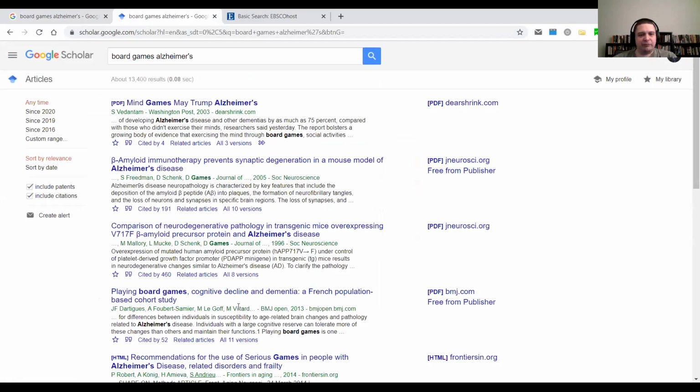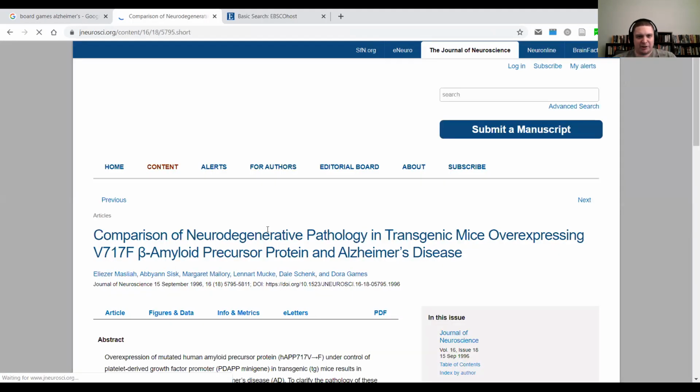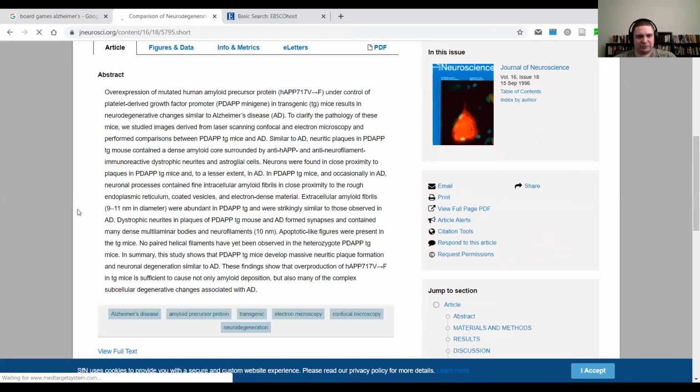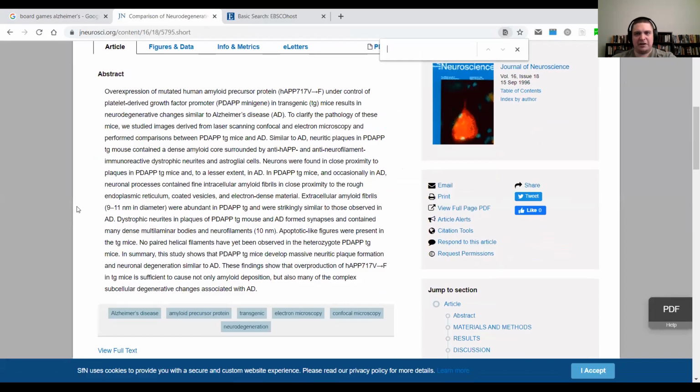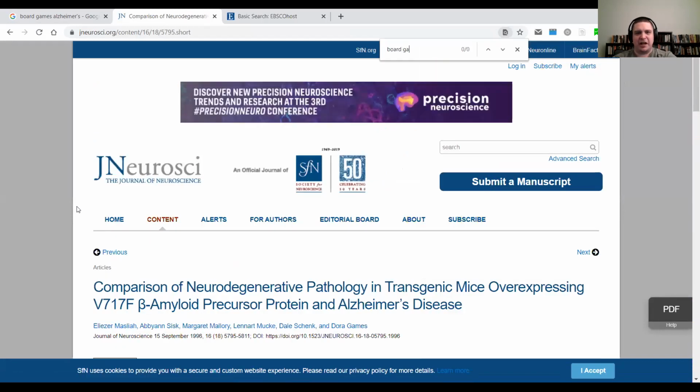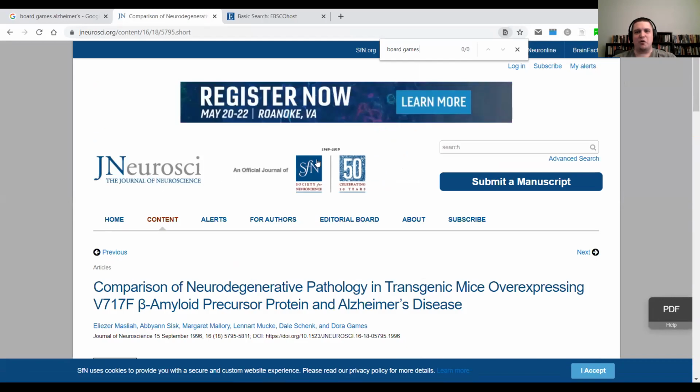Well, I recognize this one. We just looked at this one. Playing board game, cognitive decline, and dementia. We also have comparison of neurodegenerative pathology in transgenic mice overexpressing V717F beta amyloid precursor protein and Alzheimer's disease. Just because I'm a glutton for punishment, I'll click through this neuroscience and search for board games. Zero. So you can tell by the annoying chime.